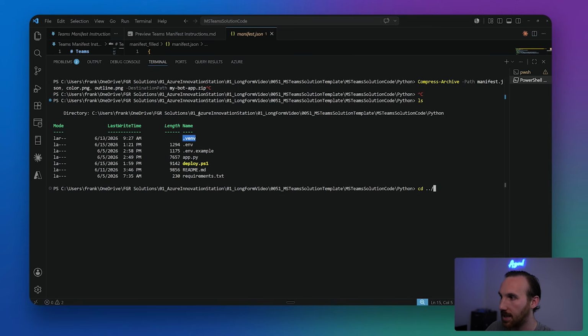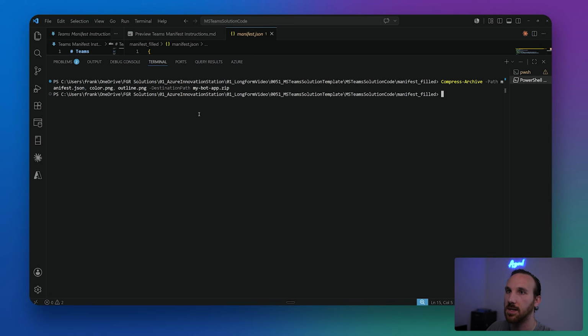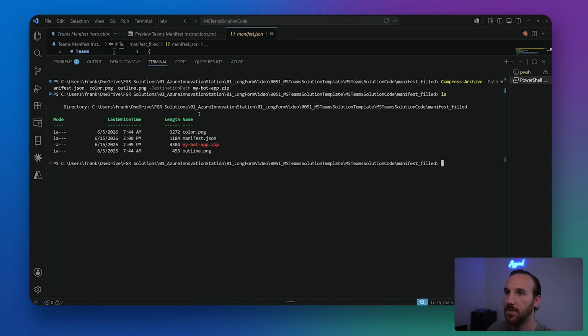So we're going to exit, get out of this Python file, and enter into the manifest folder where we just put in all of our information. Now we're going to paste in this command to create our zip file. So now I just created my bot app zip right here. This is the actual zip file that we're going to send to Microsoft Teams.